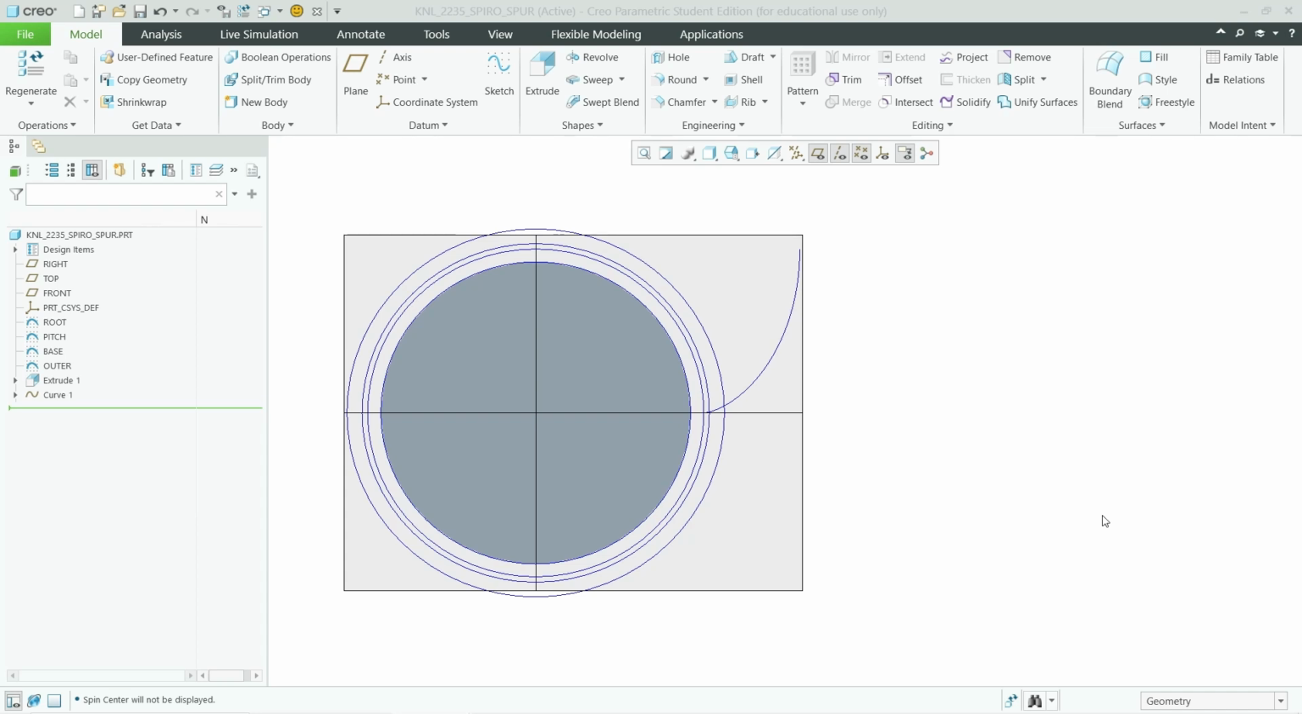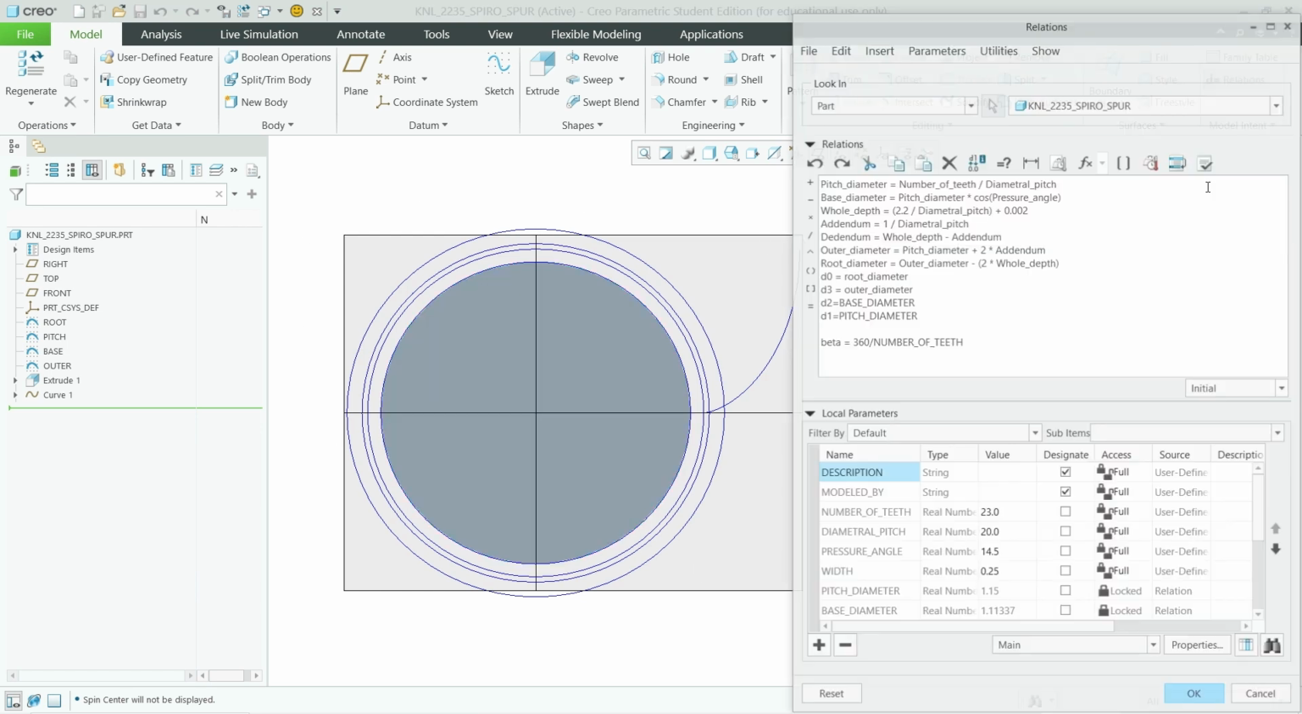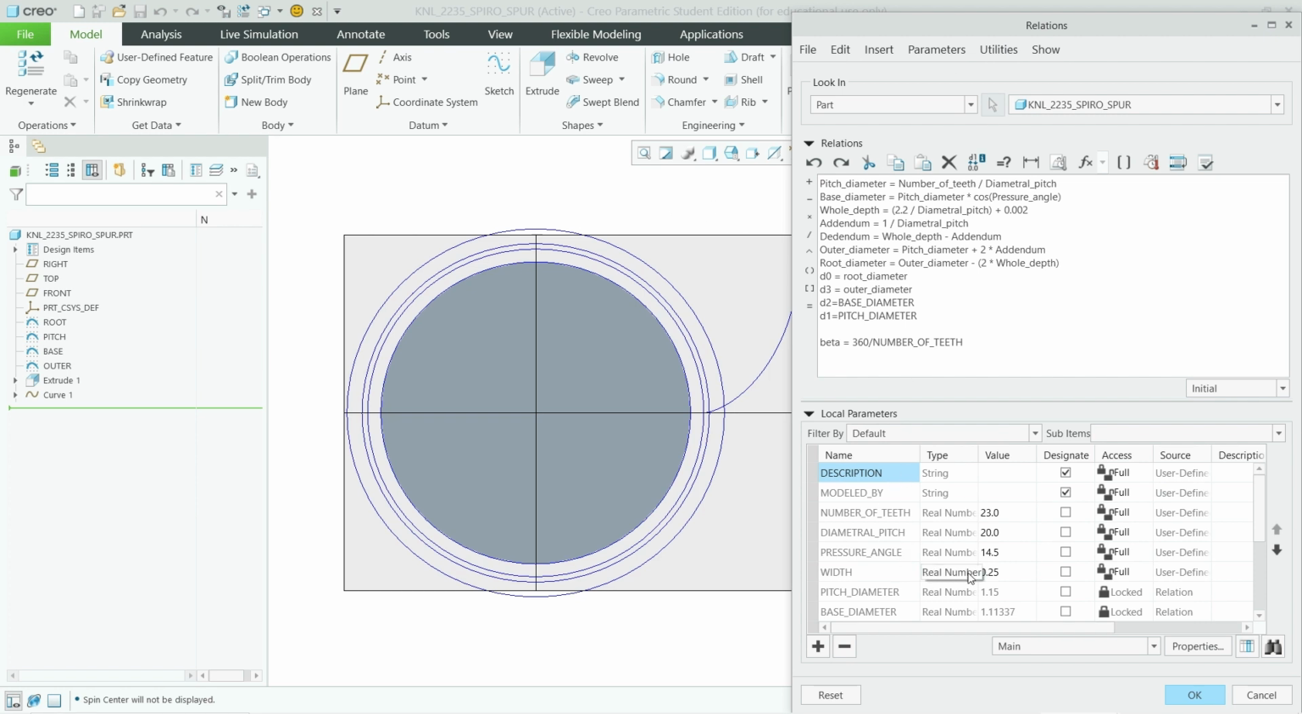This Friday Fiver will go through creating a single tooth for a gear. So I already have here a start where I'm working on 23 teeth, a diametral pitch of 20, the pressure angle and the thickness of the gear are already input. There's a wide number of relations driving this. So we are driving the pitch diameter, base, depth, root diameter, and these 4 circles have been designated to be the root diameter, outer, base, and pitch diameters.